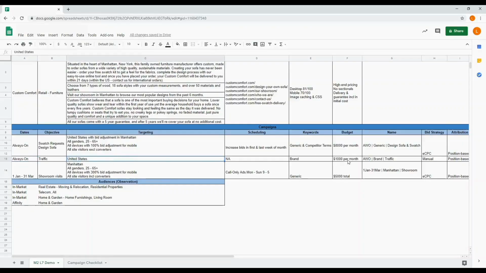The budget is $1,000 per month, which is significantly lower than the first campaign, as brand CPCs should be low, or they will be much lower than generic terms. They might start out higher in the beginning, but once Google kind of gets used to you, so to speak, brand CPCs should decrease. Once they recognize that you are actually the brand that is bidding on those brand terms, then your CPCs should decrease.